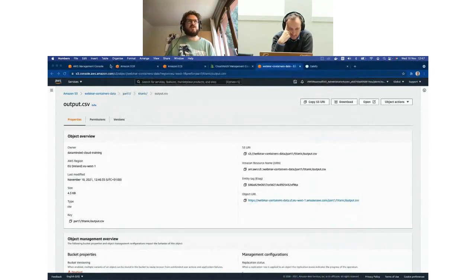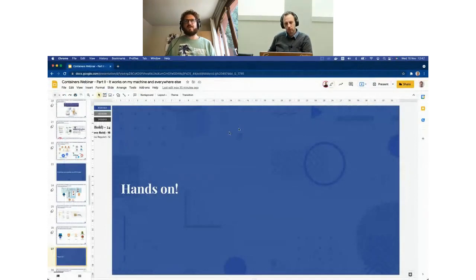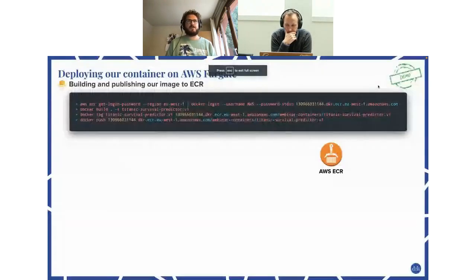So that showed you how to take our container that we ran locally last time and run it on the cloud in Fargate. I want to go back to the slides for a minute. So those are just slides that we explain what I just did.